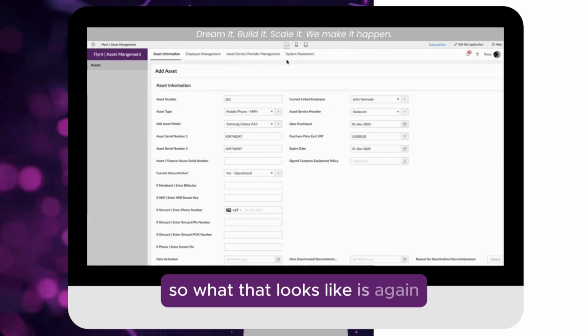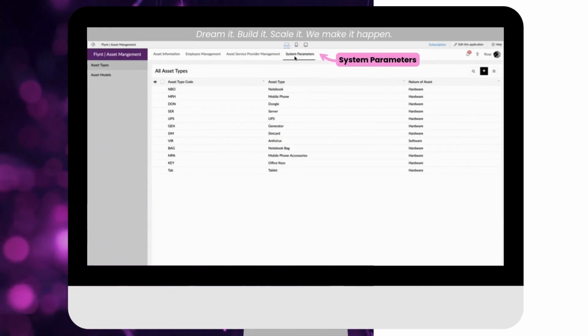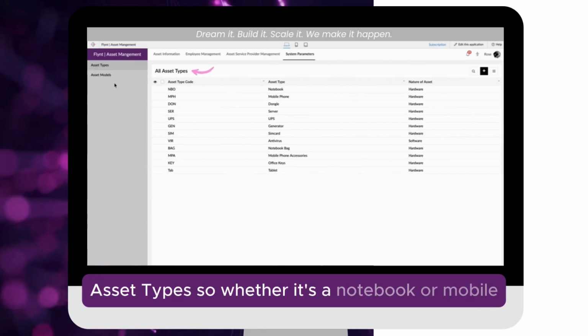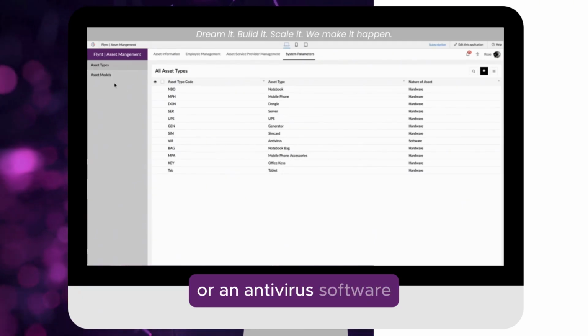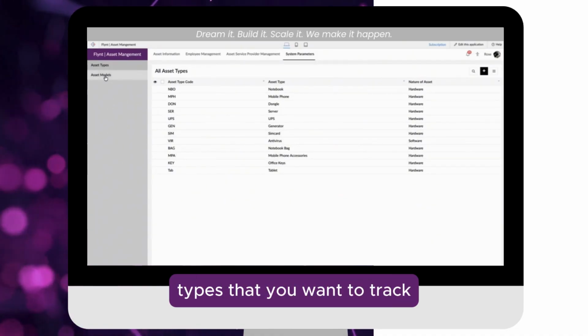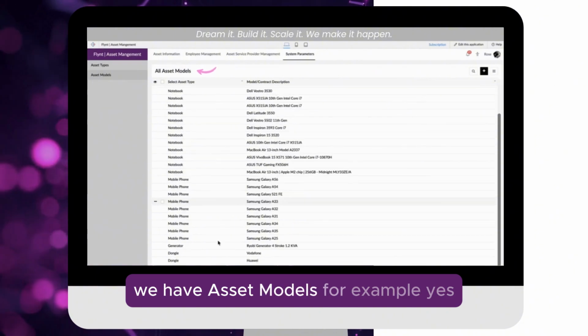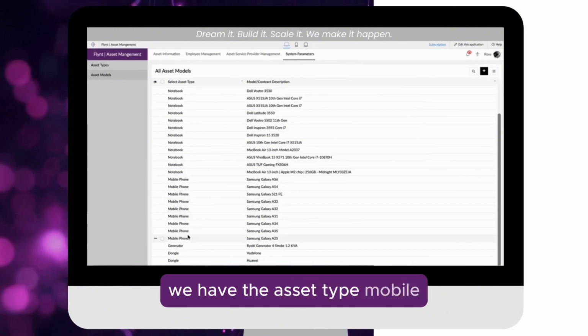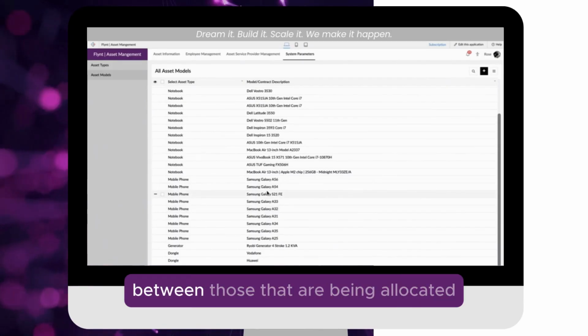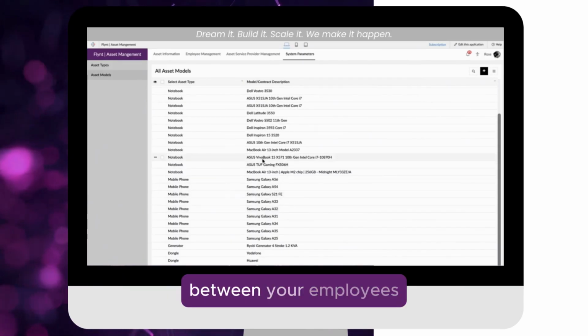So what that looks like is, again, we have system parameters that allow you to capture all of the different asset types. Whether it's a notebook or mobile or an antivirus software, you get to create all of the asset types that you want to track. We have asset models. For example, yes, we have the asset type mobile, but you want to track all of the models and the different models between those that are being allocated between your employees.